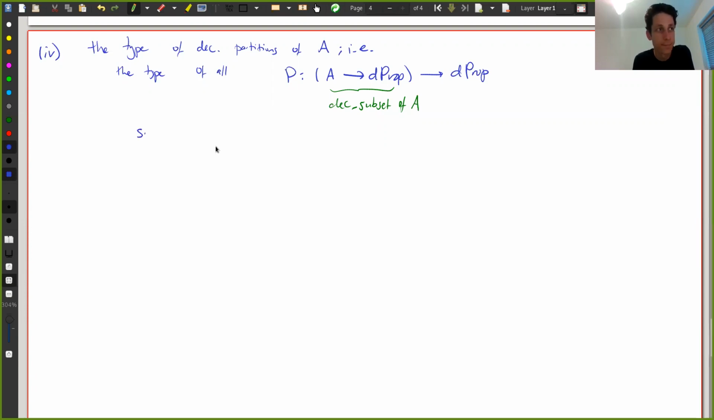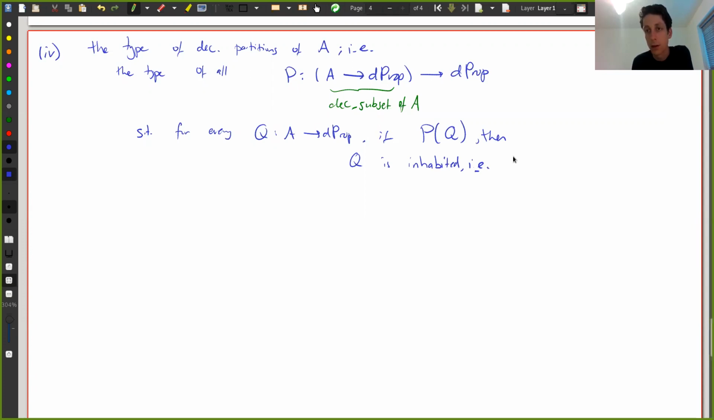Okay, but there should be some conditions. Let me spell this out a bit, such that for every Q from A to D prop, if P Q, then Q is inhabited. And really this means that, let me look at the total space here, the sum over A in A such that Q of A. In other words, you want to make sure that the partition should only include inhabited things. Okay, and so that's one condition.